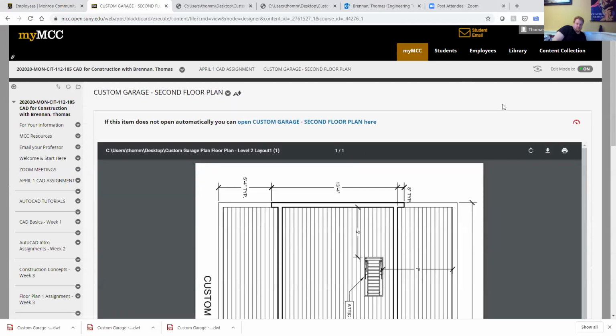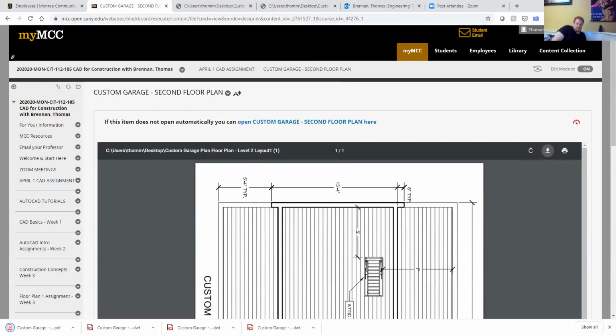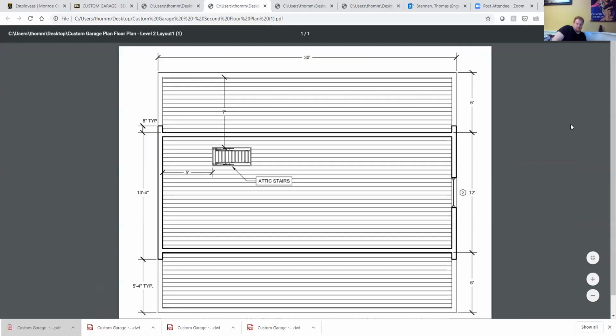Boom, there we are. And I'm going to download that. And once I download it, I'm going to save it. And looks like it's already there. So I'm going to go here, and then I'm going to rotate it like that. Now that I'm in here, this one is the same size. So it's going to be, again, 30 by 24, same thing.